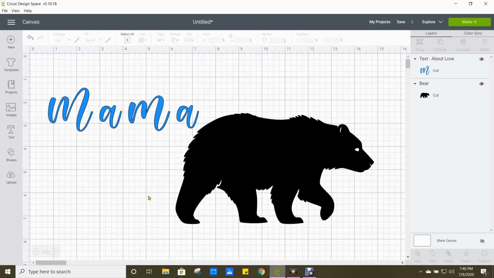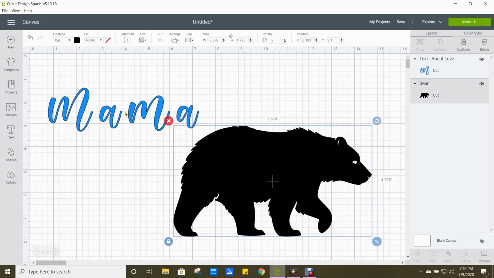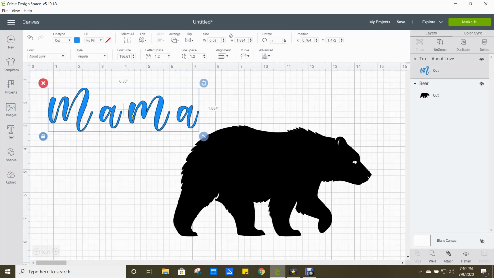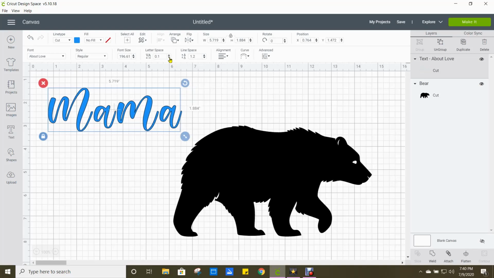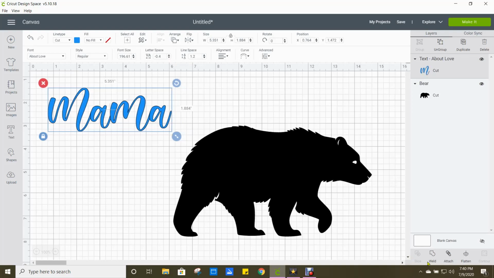For this tutorial, I wanted to show you a very easy way to slice images. As you can already see, I have the bear here and I have my word "mama" already written out in About Love from dafont.com. What I want to do is get these letters connecting, so we're going to go to letter space and click the arrow down and get the letters touching. And then I want to go to the bottom right corner and click weld.